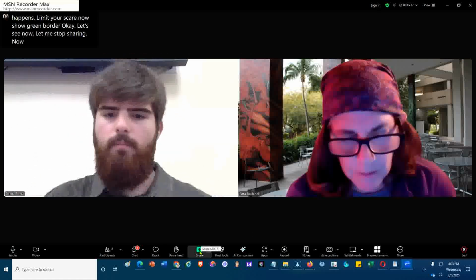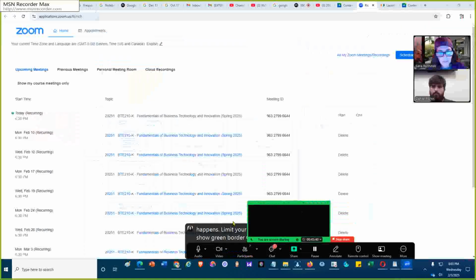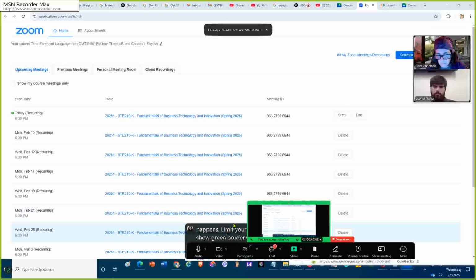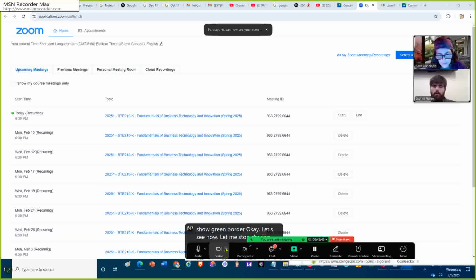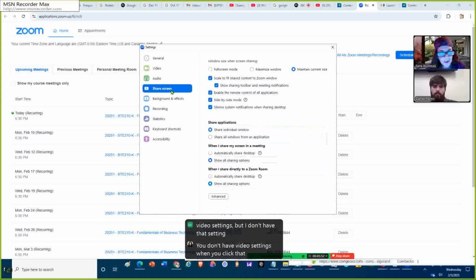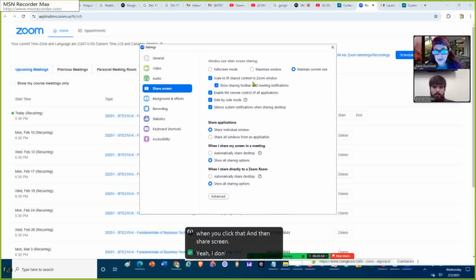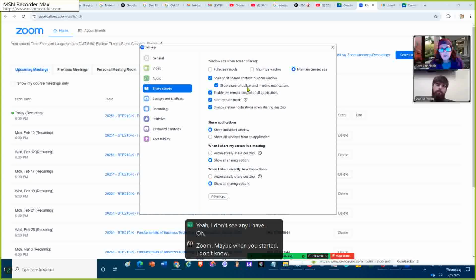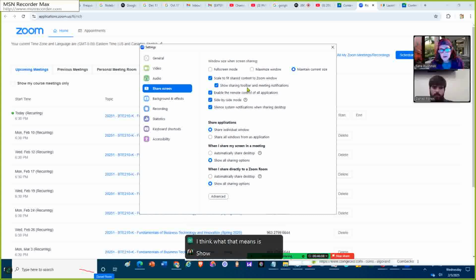Maybe when I'm filming, but do you have it on yours? I don't have it on mine. You don't have video settings? When I click the arrow on video, I have settings, but I don't have that set up. And then share screen? Yeah, I don't see it. You don't have scale to fit shared Zoom? Maybe when you started, I don't know. I think what that means is show sharing toolbar, like down here. But anyways, so she was saying. Anyways, we'll see when it records.